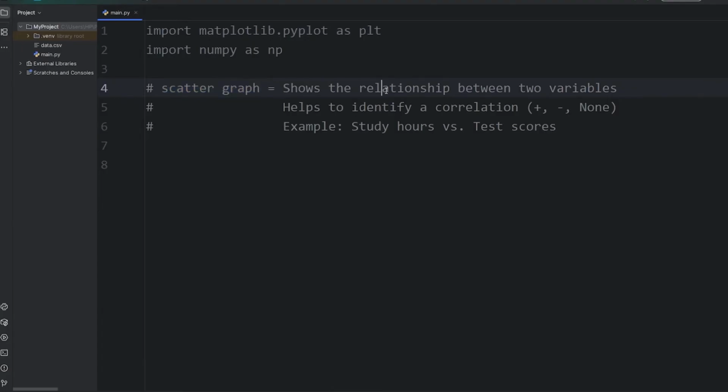Let's discuss scatter graphs in Matplotlib. Scatter graphs show the relationship between 2 variables. They help to identify a correlation: positive, negative, or no correlation. For example, the more hours you study, the higher your test scores tend to be. That's a positive correlation. Scatter graphs help us identify those correlations.